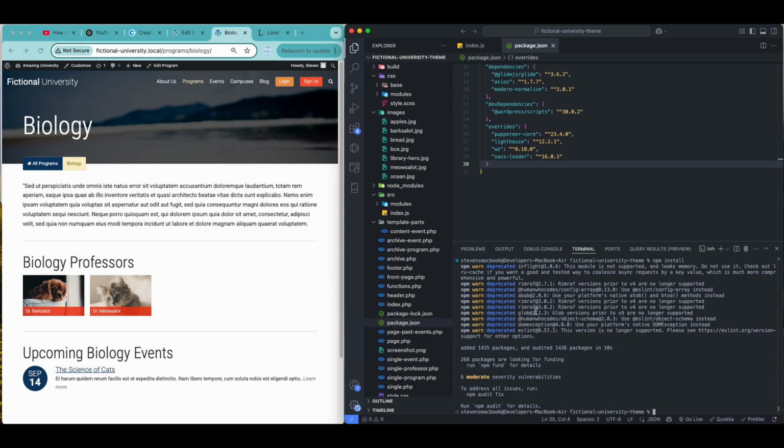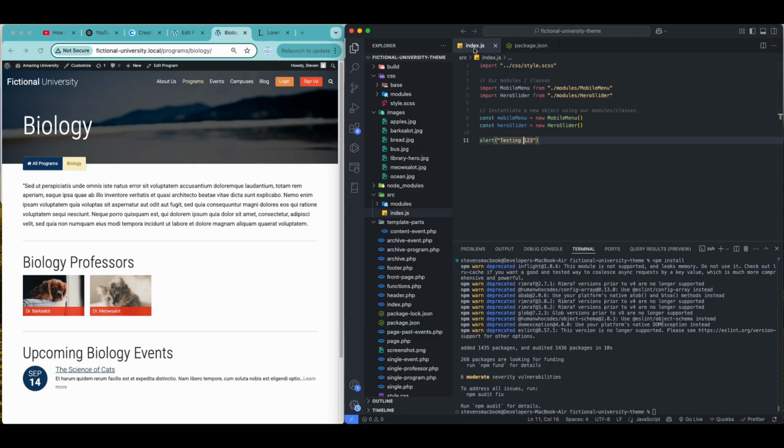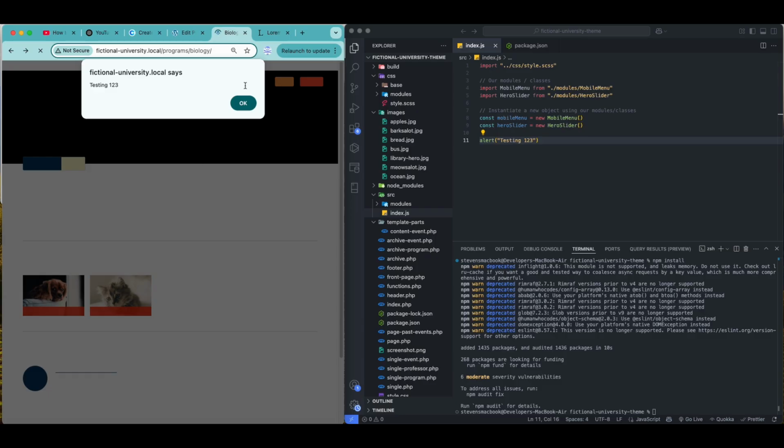So most of this stuff usually gets updated. I don't know how often. It's actually fewer warnings than what I had before. So I'm going to proceed to continue on the course with this package. When I reload my page, because I added that alert on here, if I refresh, it still comes up.